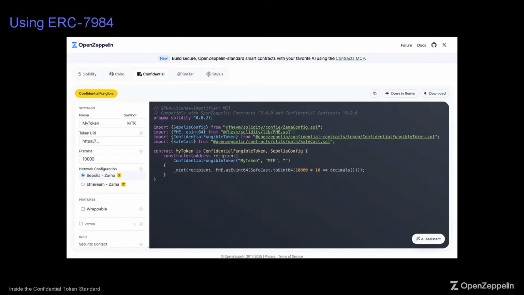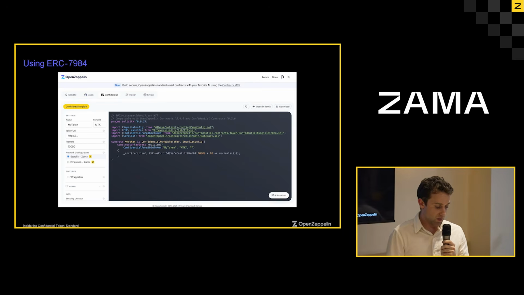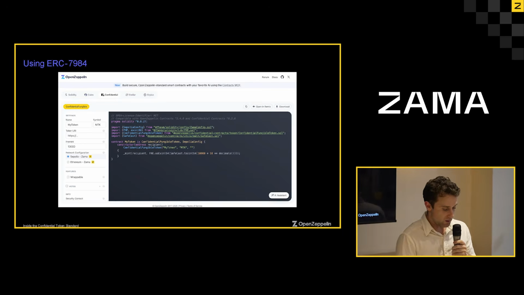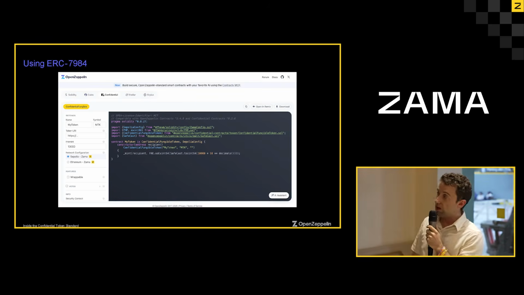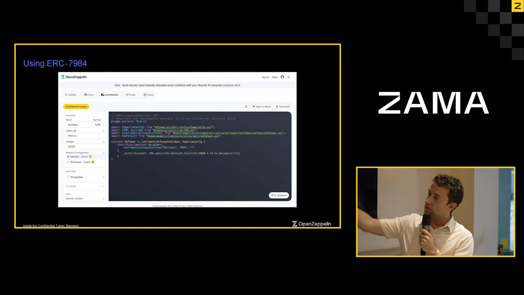We've been working on the 7984 standard for quite a while. This is an old mock-up version, but Wizard, if you've never used it, allows you to take different contracts from the OpenZeppelin libraries and use some permutations and really easily deploy them. The confidential 7984 token is almost ready for use. When Zama is on mainnet, you'll be able to really easily use Wizard to deploy the tokens, and this is coming soon.